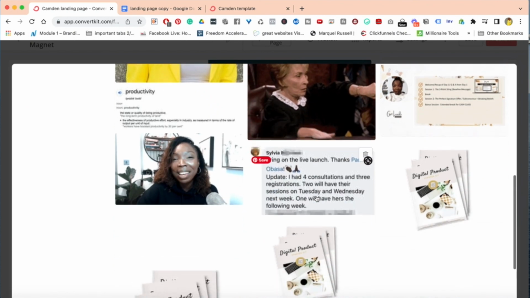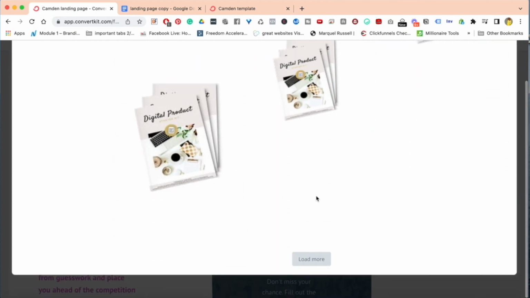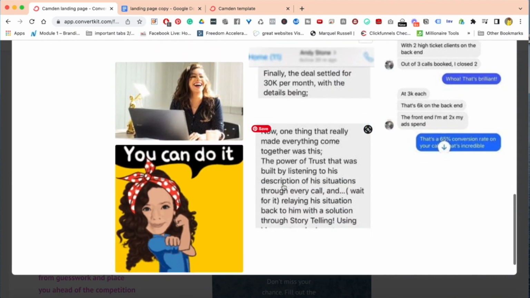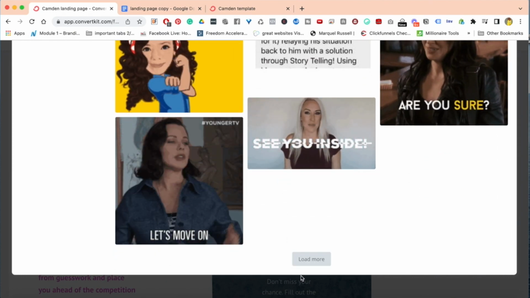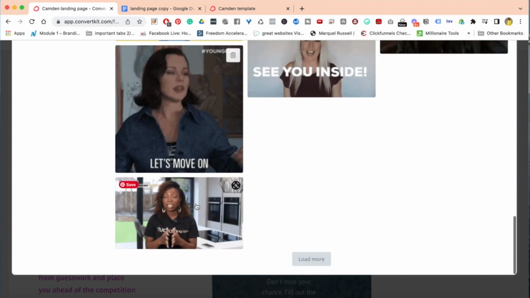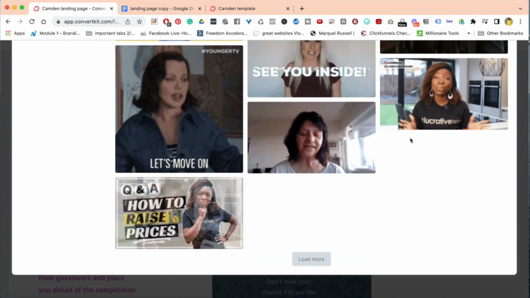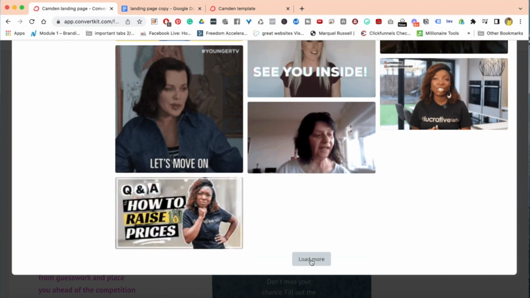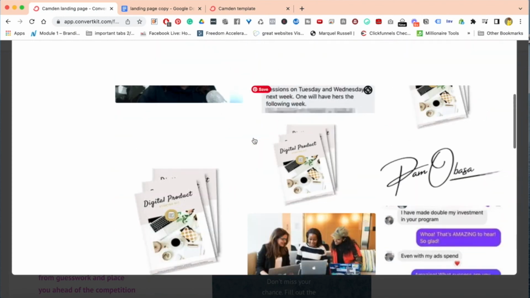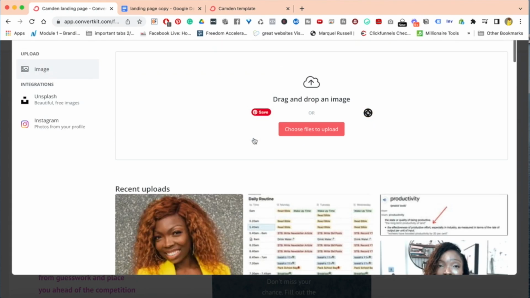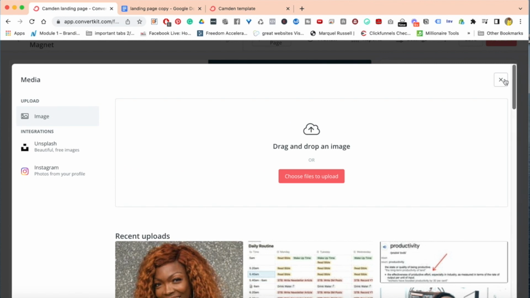So because I use Convertkit all the time, I have a lot of images over here. So I could click on more. And it will show so many things that I have used in various emails. I do use a lot of GIFs in my emails, GIFs of myself, GIFs from other clients, etc. So if you wanted to, instead of having your picture, let me close this a minute.